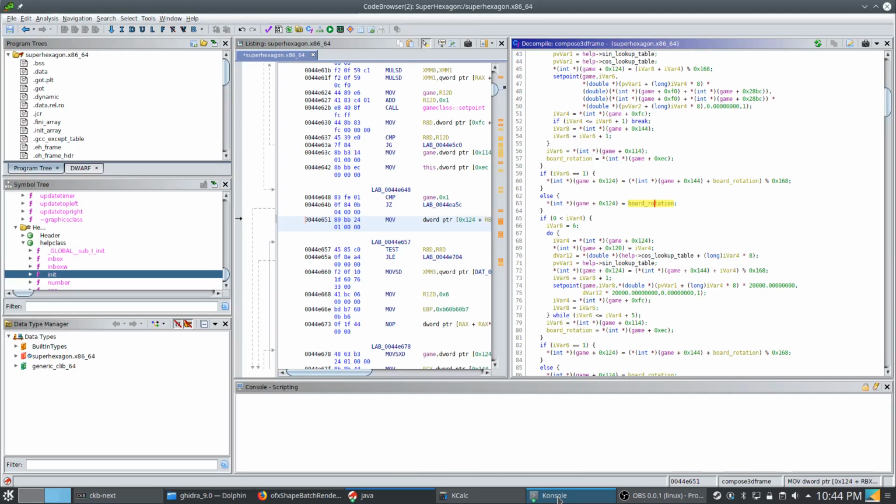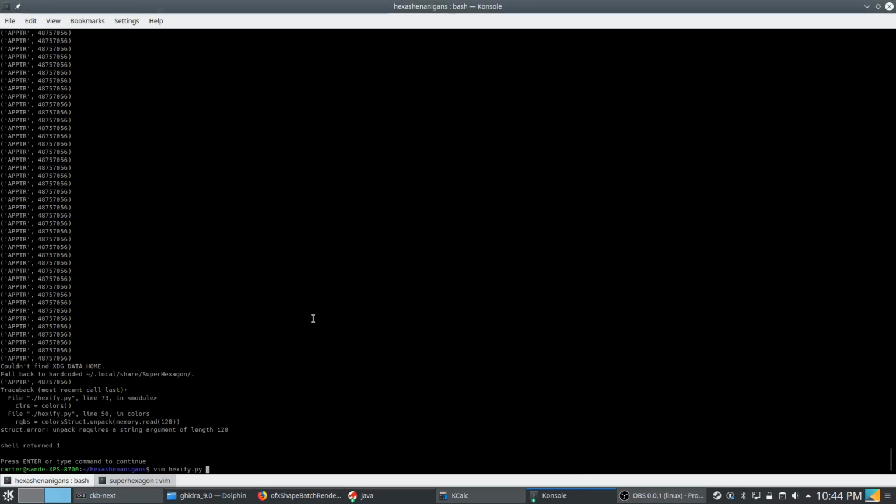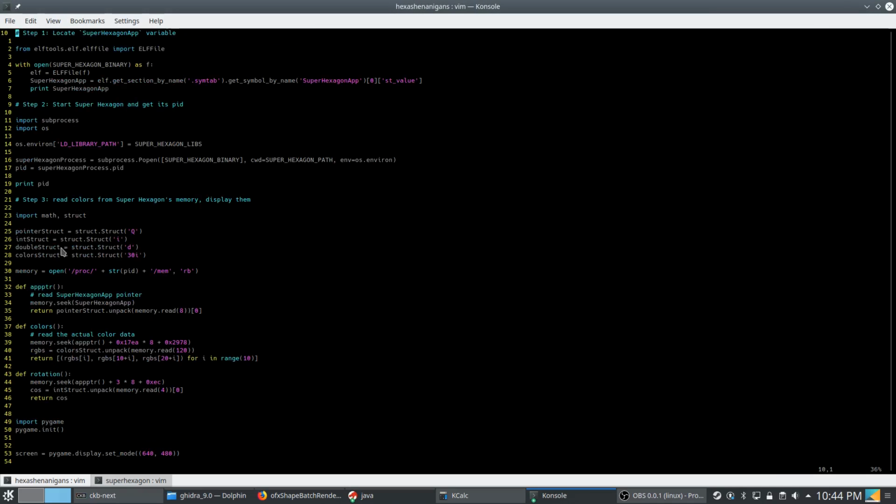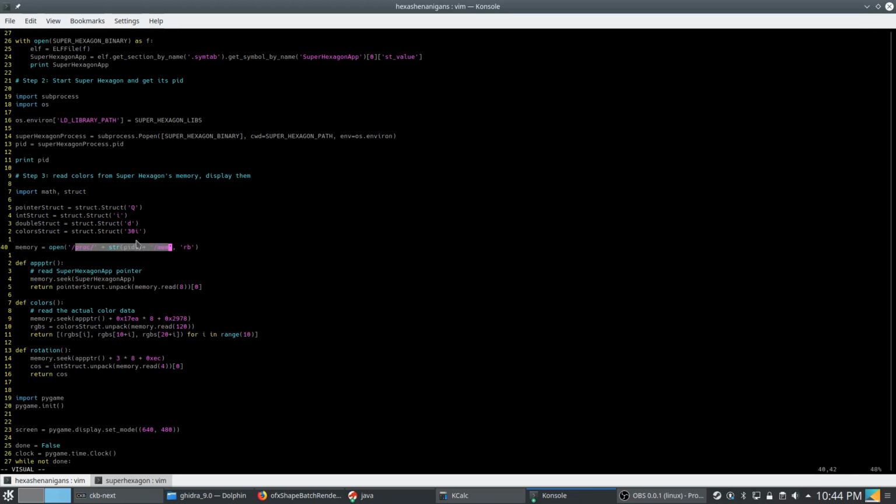So I actually wrote a little Python script to test this. So let's look at that now. Essentially what this does is it fires up Super Hexagon, and then it uses this special Linux file called procmem to read its memory. So then it looks up those pointers we found, and it reads the values in them. So we can see that 0xcc that we were interested in earlier.